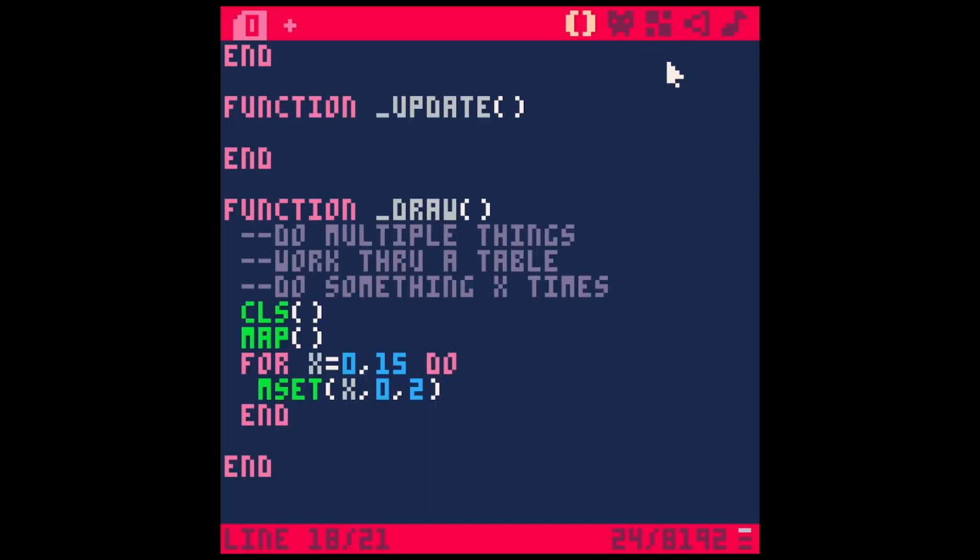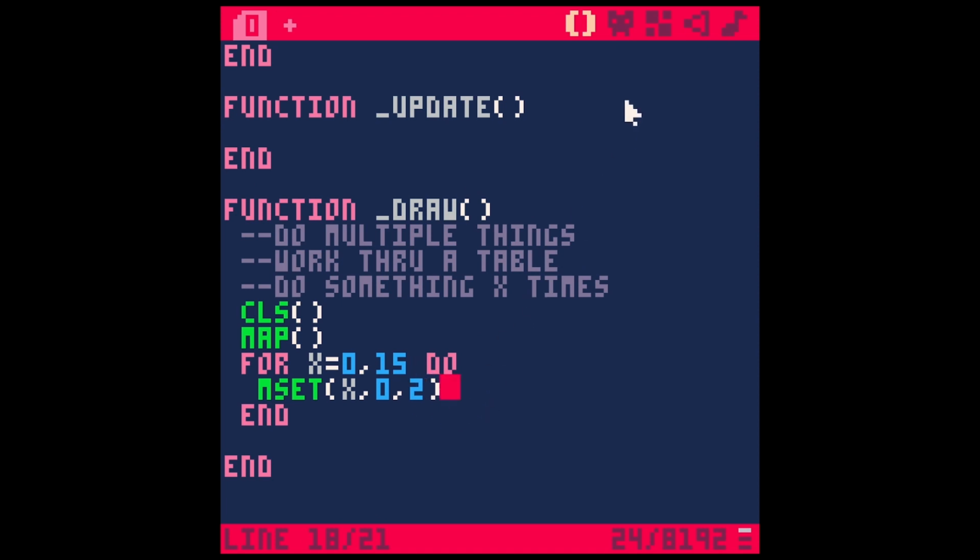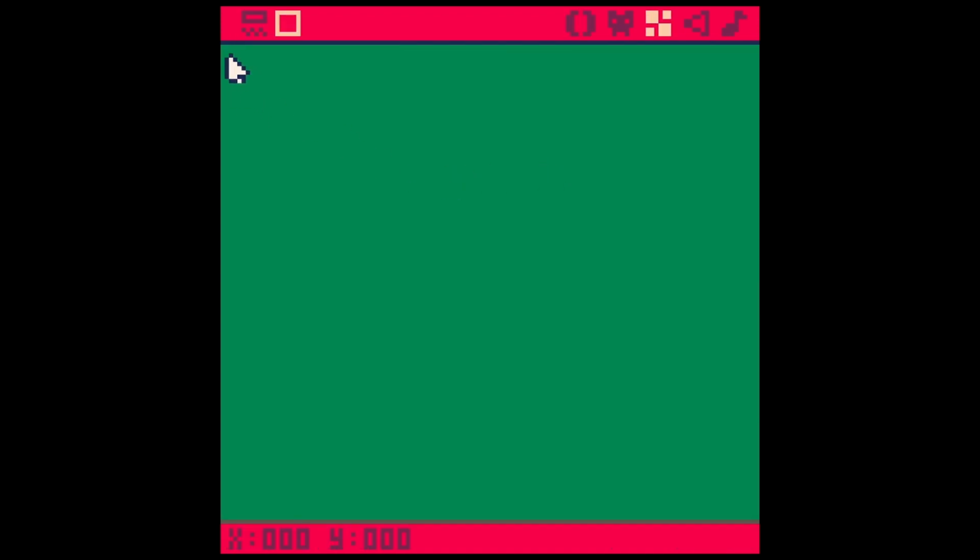Because what we're doing each frame is we're drawing the map and then we're setting some of our tiles to change out to sprite 2. And we're just running through the tiles on our map. So tile 0, 0 is going to have grass. 1, 0 is going to have grass, 2, 3, 4, all the way across the screen.